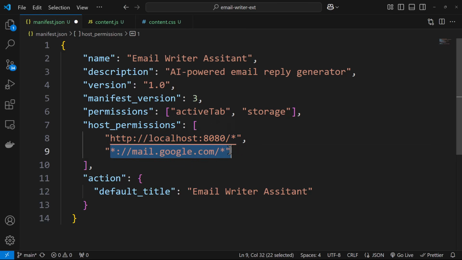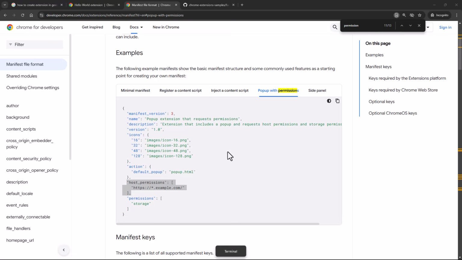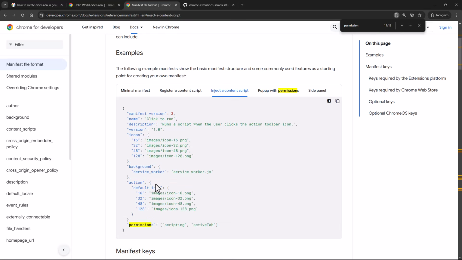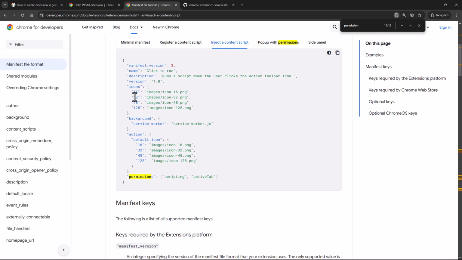Second thing is we are allowing our extension to work on Gmail pages. All right, so this is done. The next thing we need is to specify things about content scripts. Okay, so I'll come over here, and here you can see inject a content script. Now this is okay.